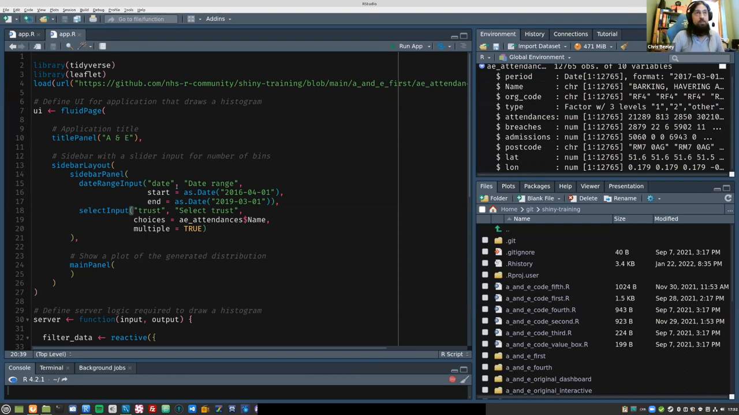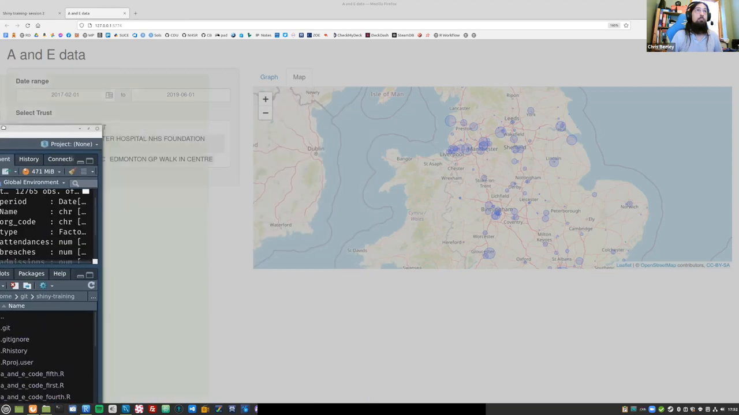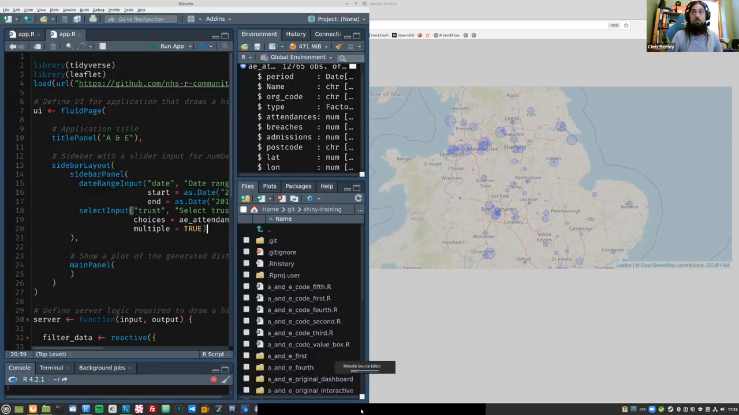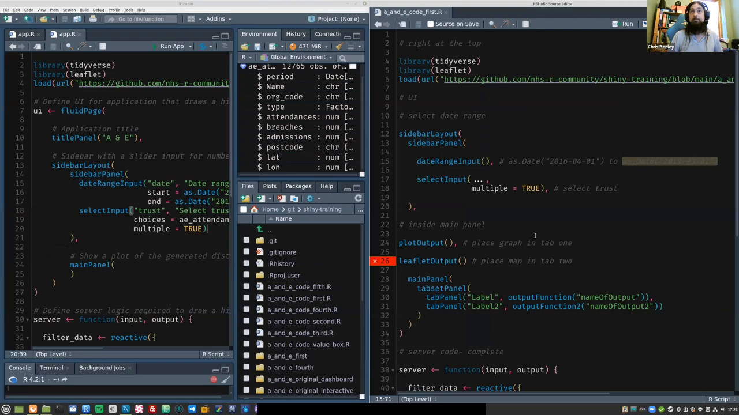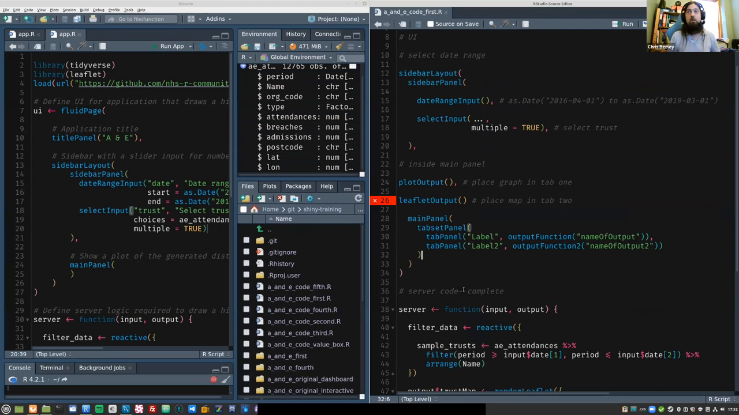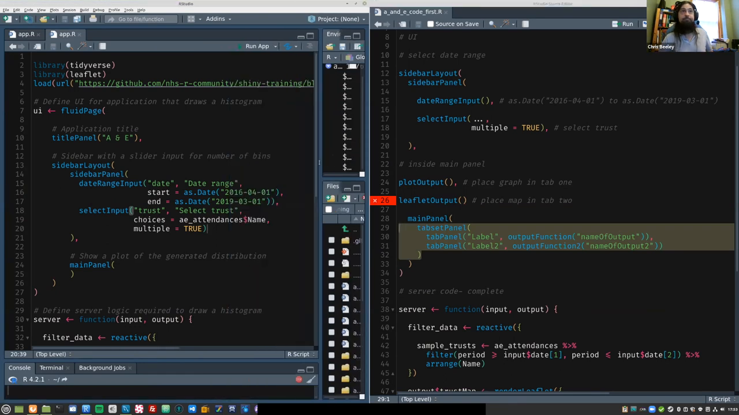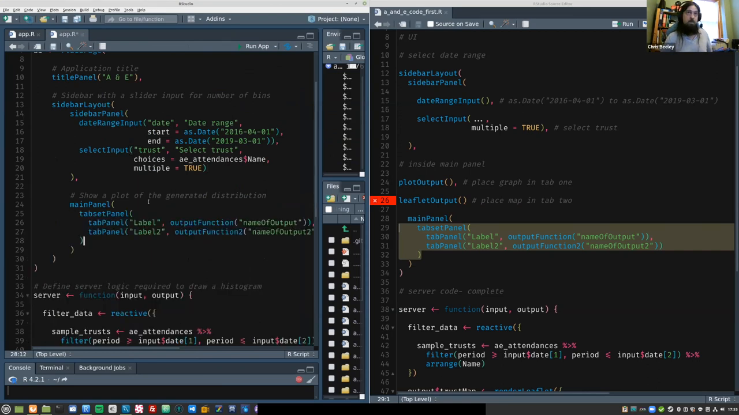That's the inputs defined. We've got a date range input. We've got a select input. So now we're going to do the thing that we're trying to do, really, the focus, which is the tab set panel. So it's down here. This is a summary of what a tab set panel will look like, an example prototype. So let's just copy the prototype over to here.